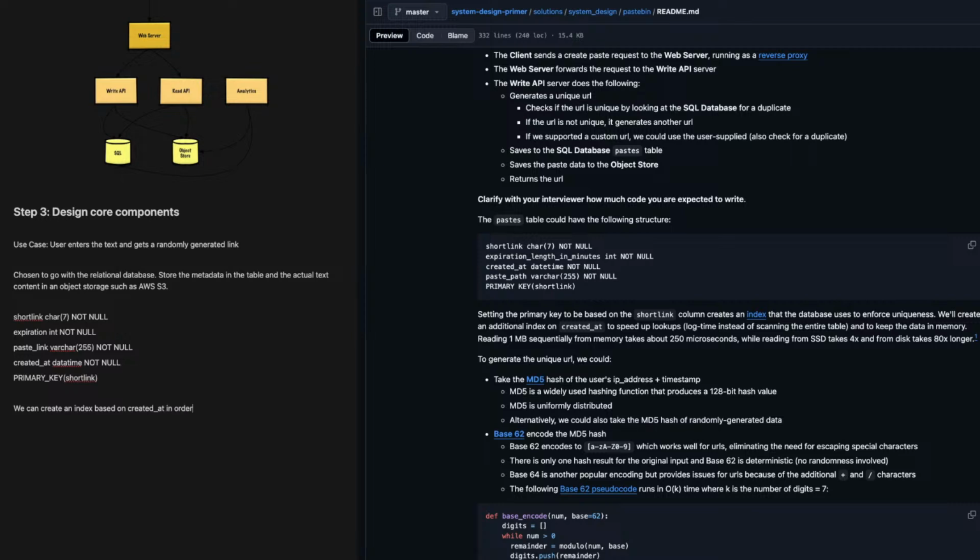in order to support faster access for the recently uploaded paste links.